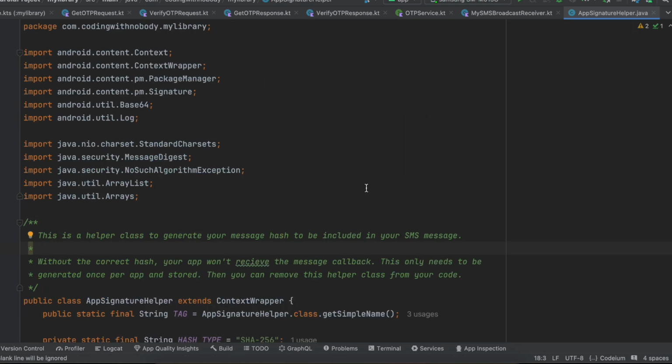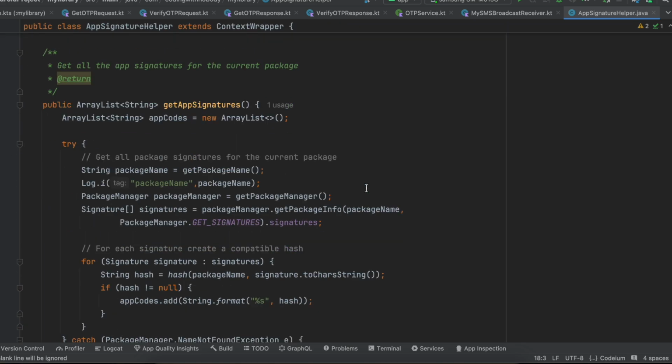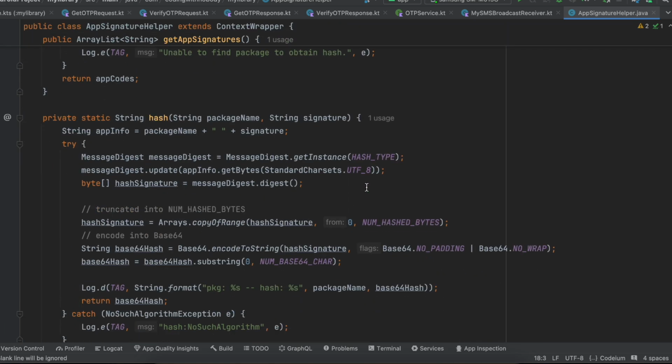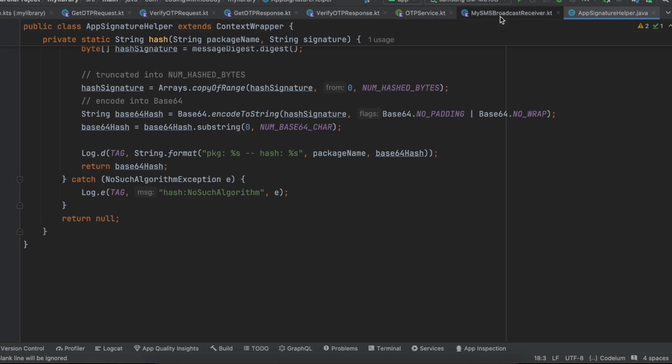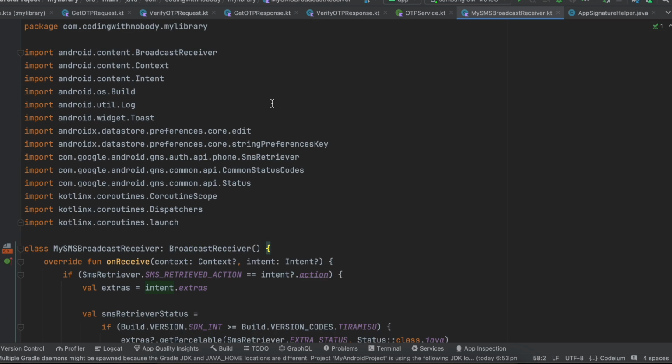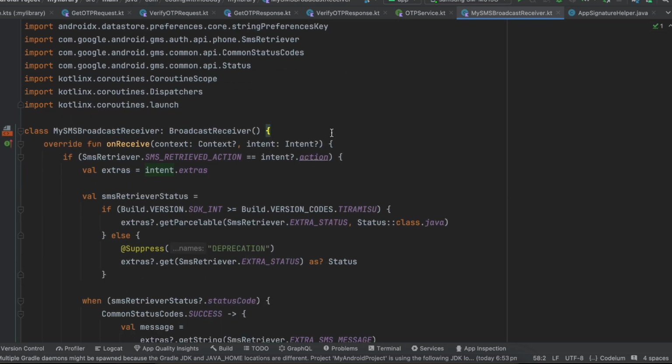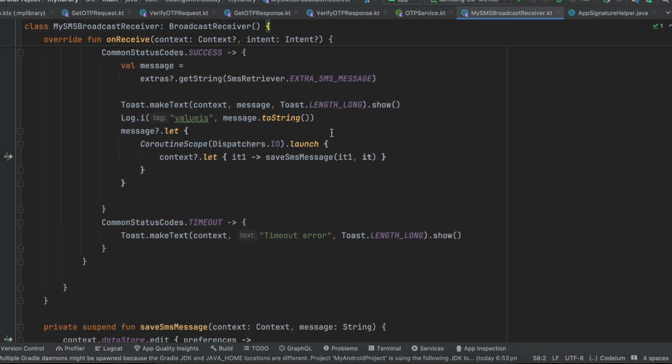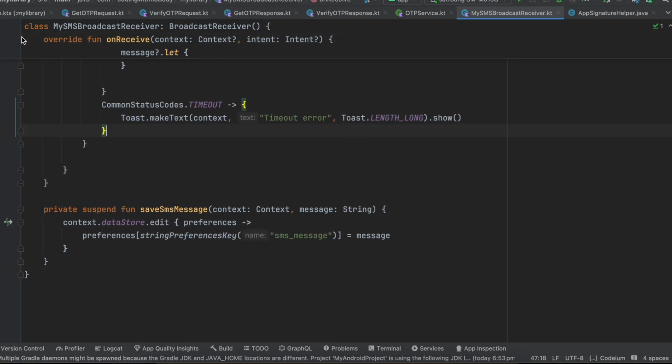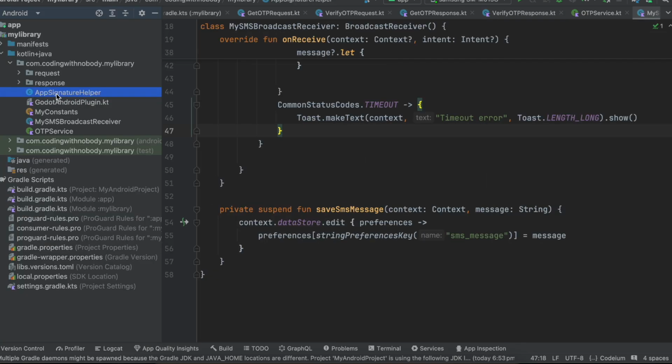Okay, I'll simply scroll through this again in case you have missed it. This is all the code for it. You can pause it wherever you feel like. And again, this is the code for our SMS broadcast receiver which I have just shown you. Again, I'll simply scroll through this in case you have missed any code. Now again I'll open my project. I have shown you this, I have shown you this, I have shown you.